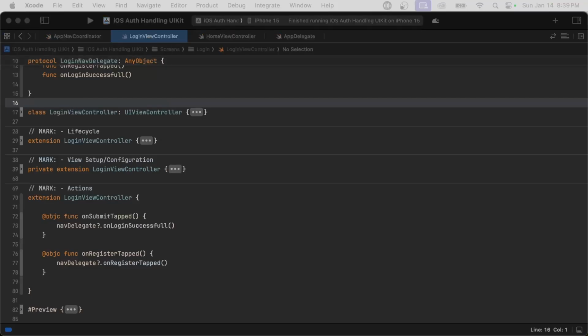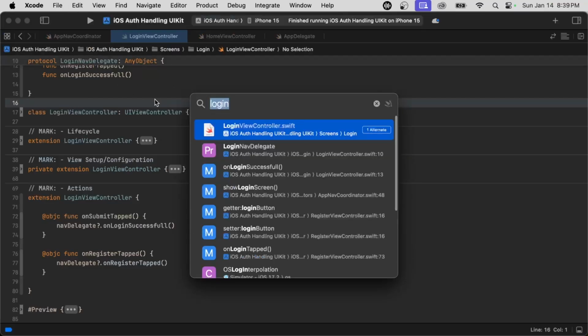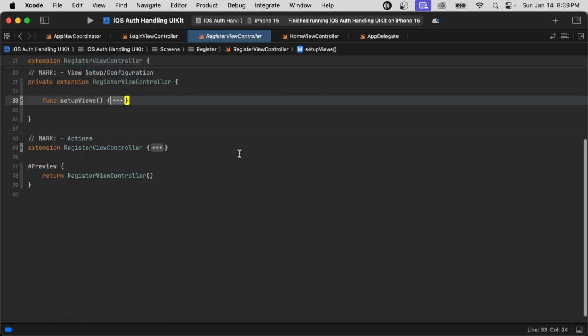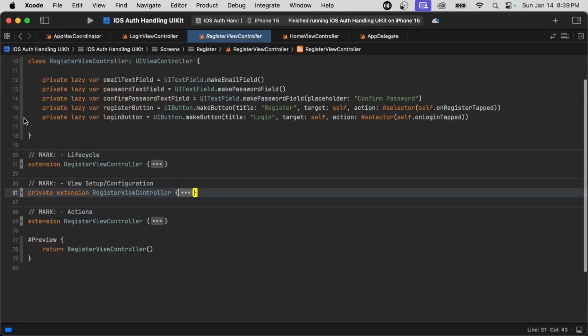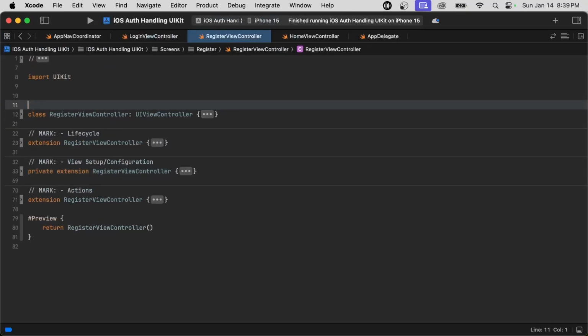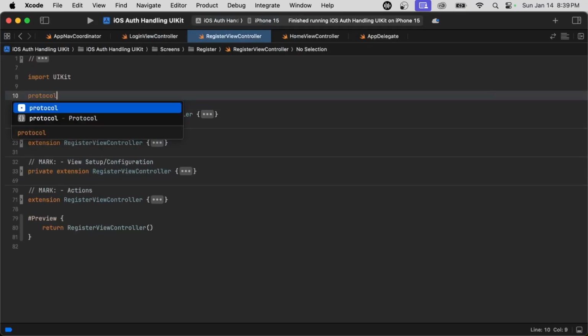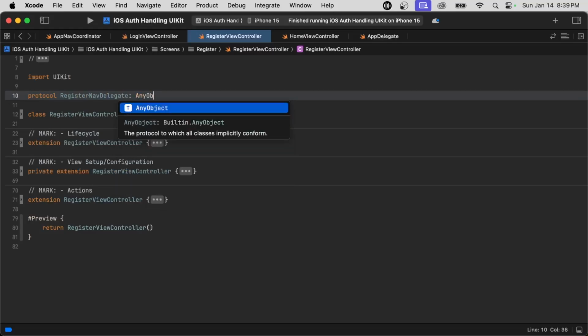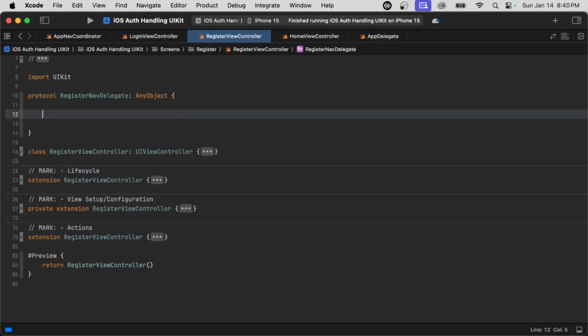Okay, so now we have one more to do, and that is the registration. So again, Command Shift O brings up this nice little handy window here. I'm going to enter for the register view controller. We're going to minimize everything here. And for this one, we are going to do protocol RegisterNavDelegate, AnyObject, func onRegistrationComplete.